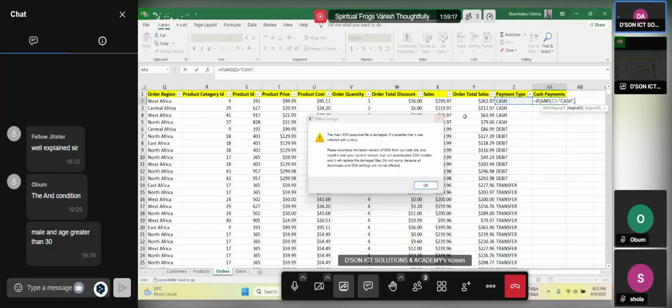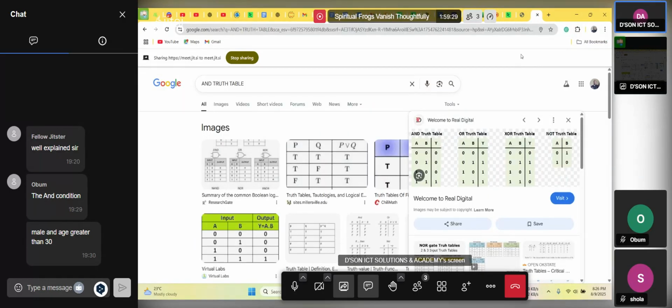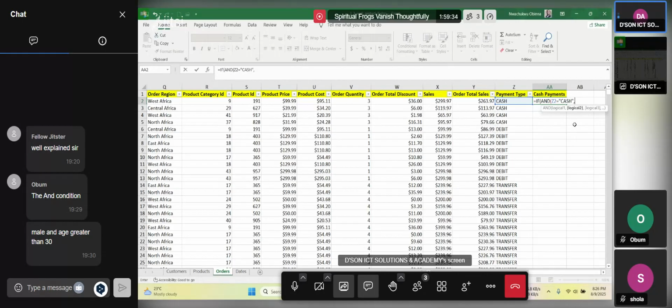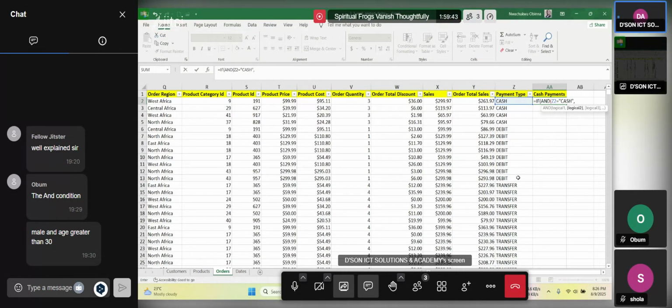Let me continue. Payment type equal to what? Cash. Let me close this, and this one as well. So if payment type is cash, and then next is what? Order total sales greater than what? 200. That is this one. Whether this one now is greater than what? 200. We close the AND.